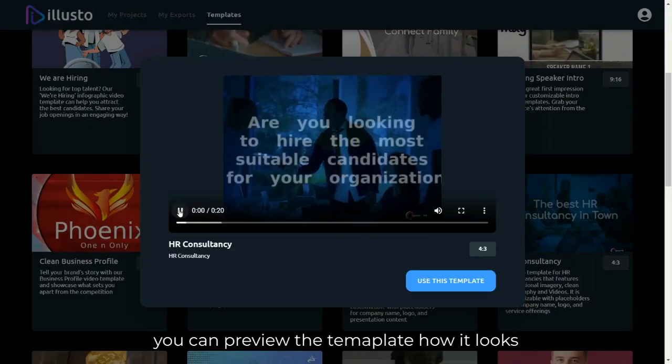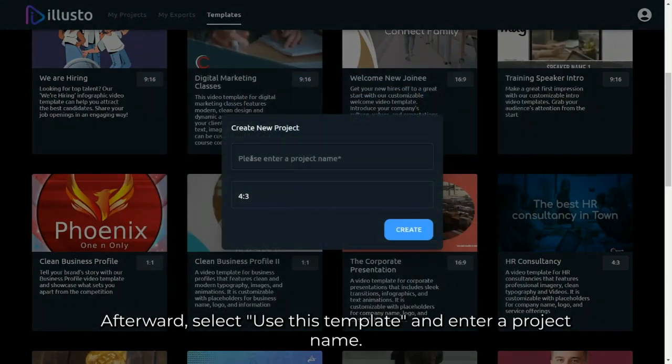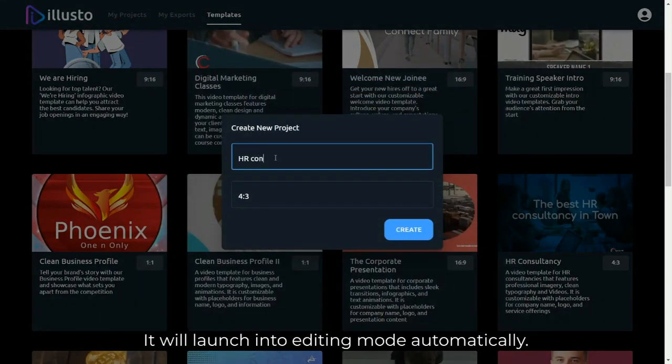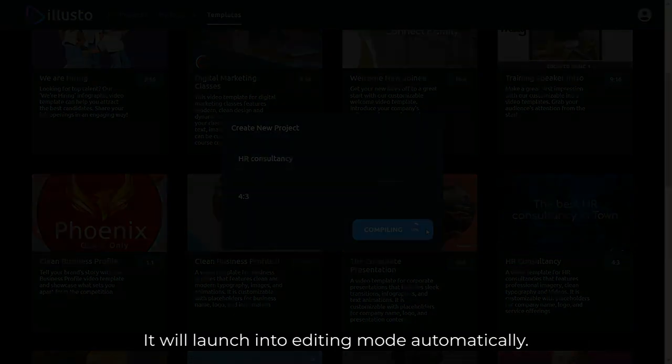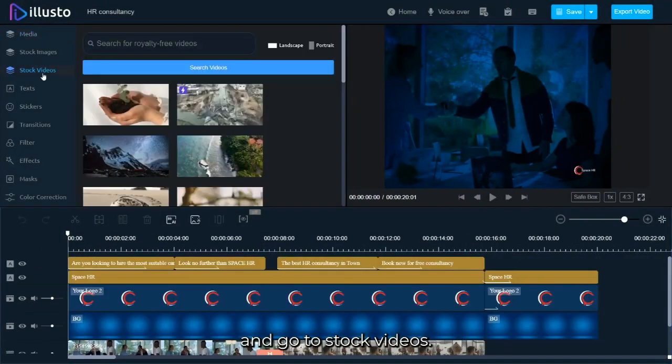You can preview the template to see how it looks. Afterward, select use this template and enter a project name. It will launch into editing mode automatically. Adjust the timeline according to your preferences and go to stock videos. Enter the footage name you want to use for the video.